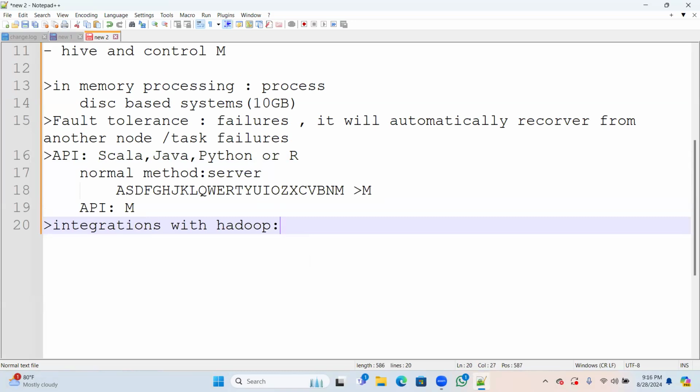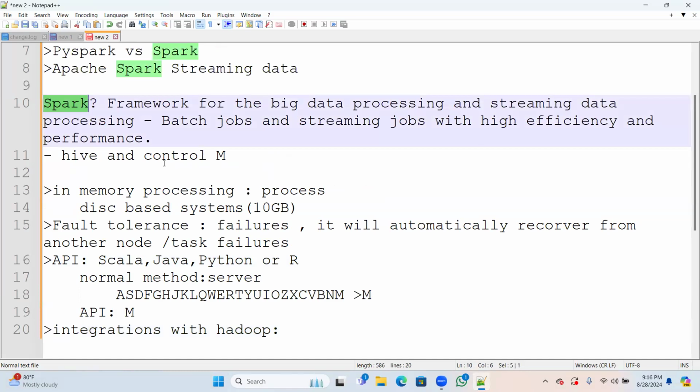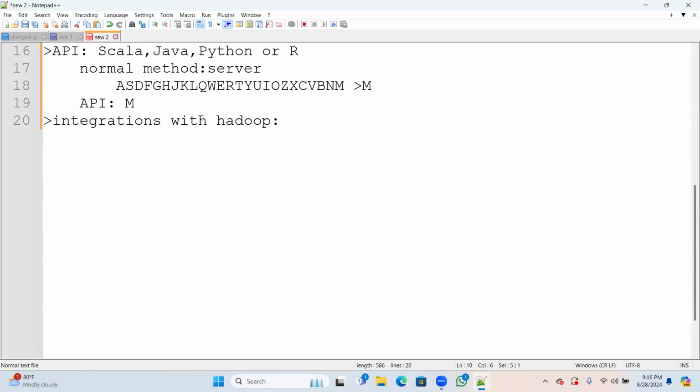So this Spark we can integrate with Hadoop, actually Spark is a separate concept. So we can integrate it with Hadoop and we can work with it, okay?